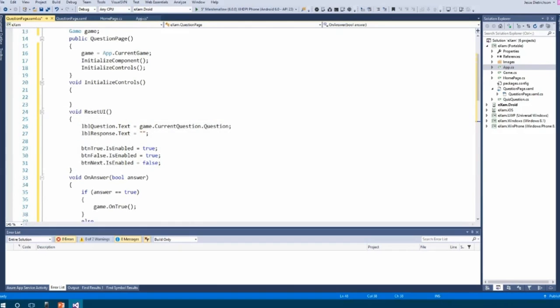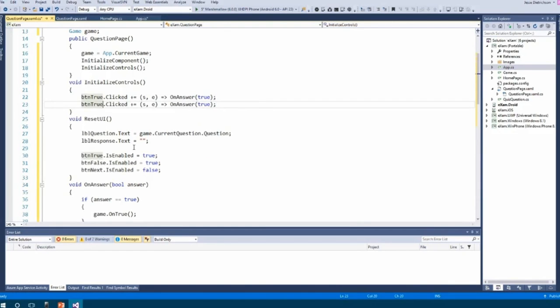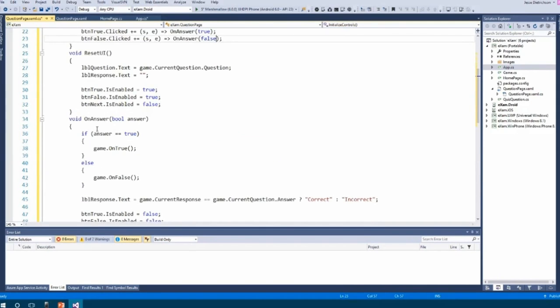Now, going back up to the InitializeControls method, let's go ahead and say that when I tap on buttonTrue or buttonFalse, we subscribe and we invoke the OnAnswer method. So we'll say something like buttonTrue.Clicked. We'll use a lambda expression, and we'll say OnAnswer, and we'll pass in true to say that they submitted true, and we'll do the same thing for false, but we'll just submit false instead. So now we're hooked up to OnAnswer.